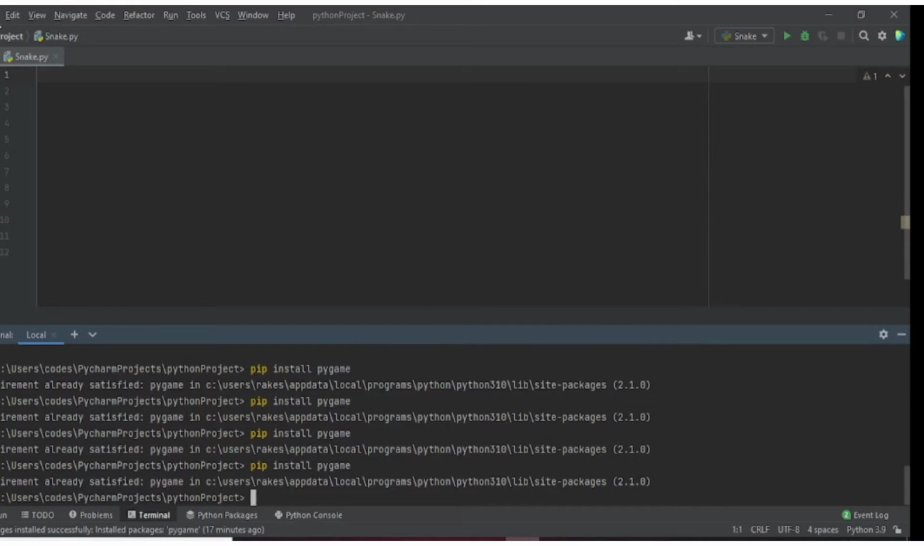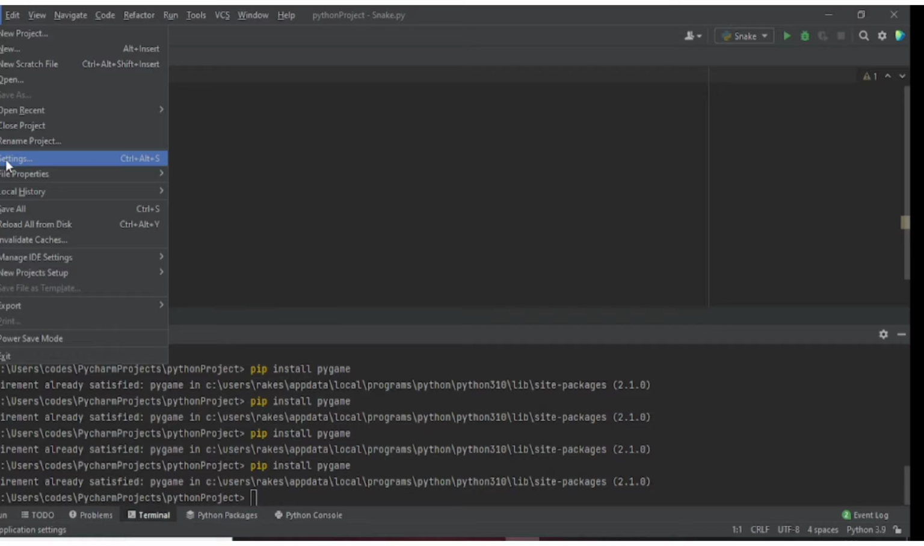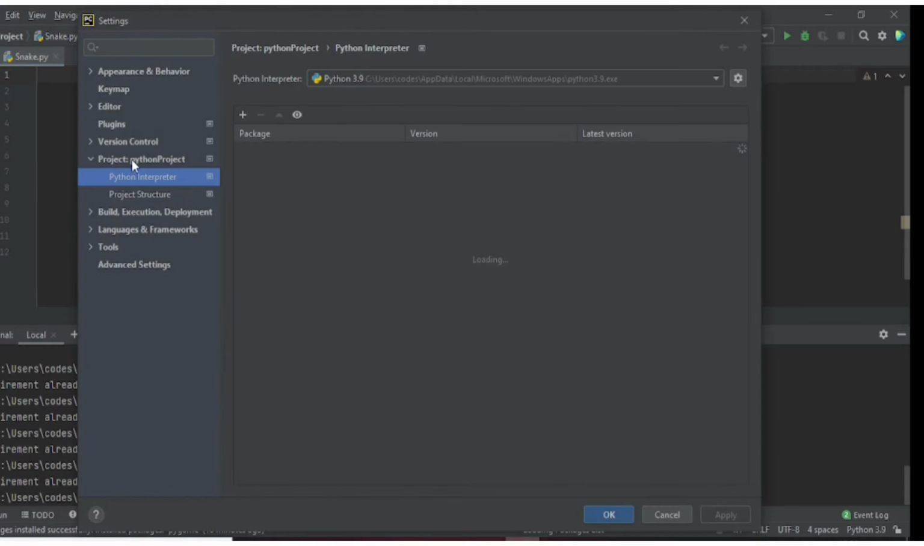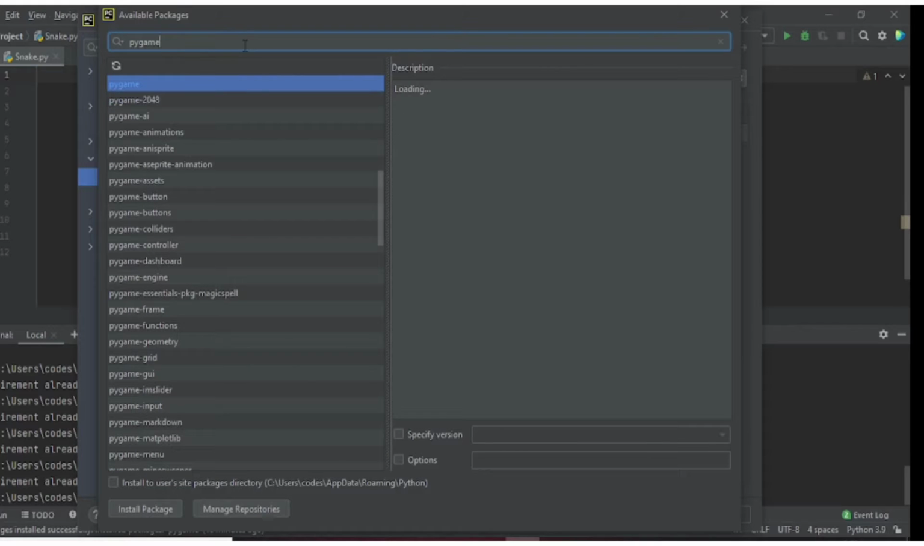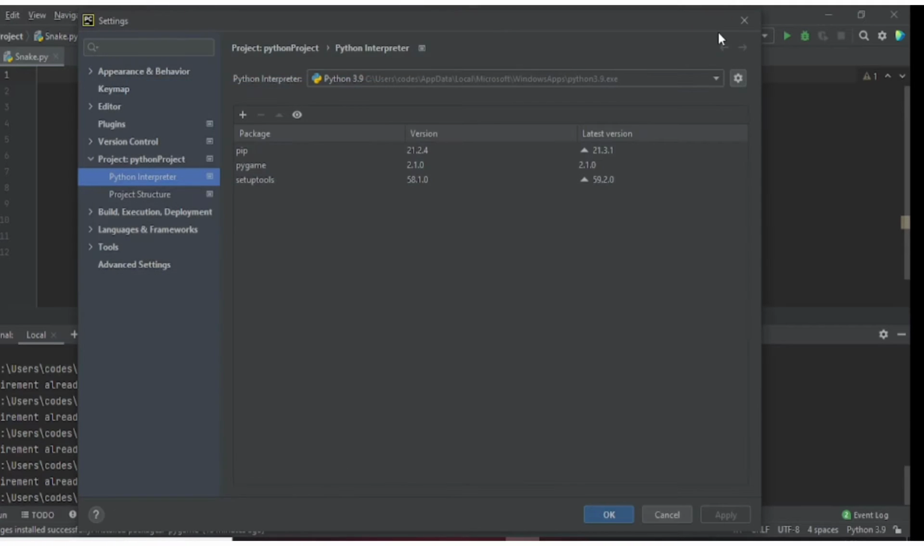Otherwise, if you are using PyCharm, you can go to File, Settings, Python Interpreter. There, by clicking here, you can download whatever package you want, like Pygame, right? After searching for it here, you can get the install package. From here, you can install.